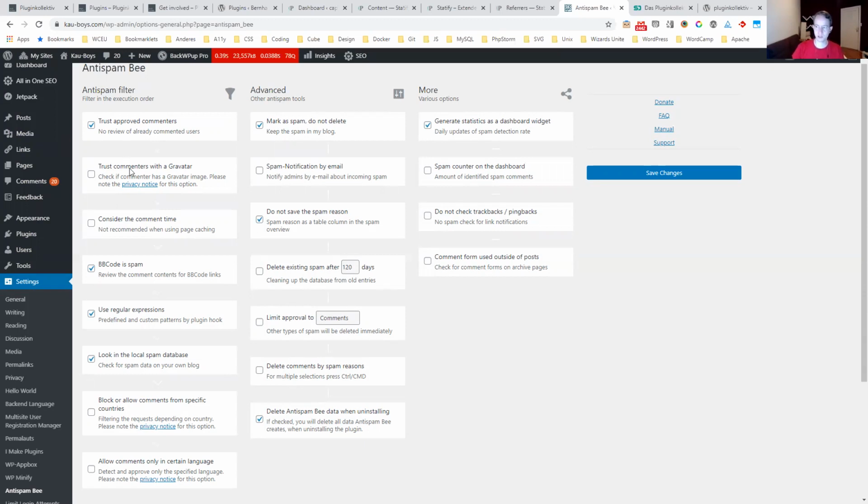The next one is you can trust a commenter with their Gravatar. So you say, if someone is using an email address and this email address has a valid Gravatar image, it's probably not just a randomly generated email. In order to get a Gravatar, you have to register on gravatar.com, verify your email address, and upload an image. So there's some work you have to do. So it's not just a bot randomly generating an email address.